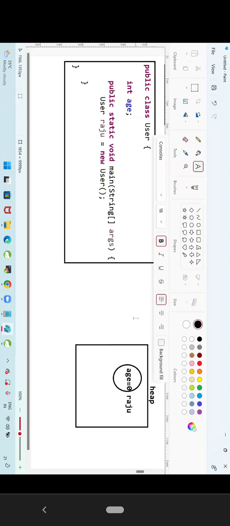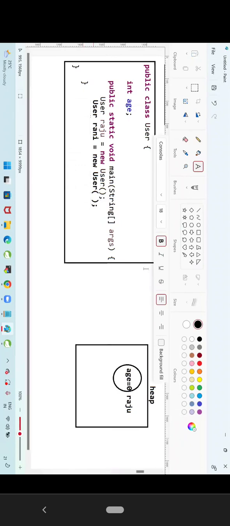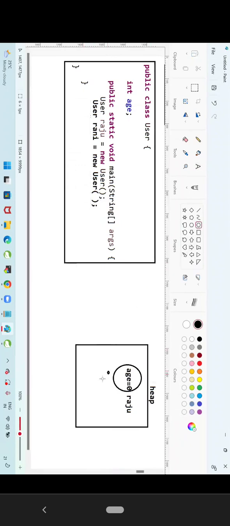Raju is one object. When the Raju object is created, the age variable is initialized with the default value. So the Raju object has a copy of the age. Now I am going to create one more object here. User Rani is equal to new User. What have I done? I have created one more object.